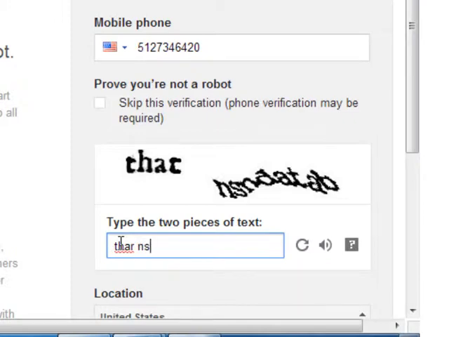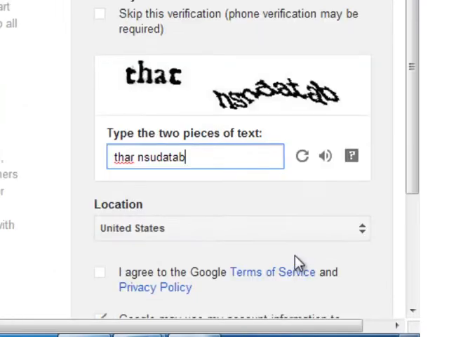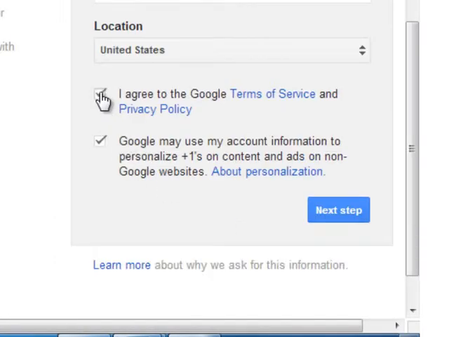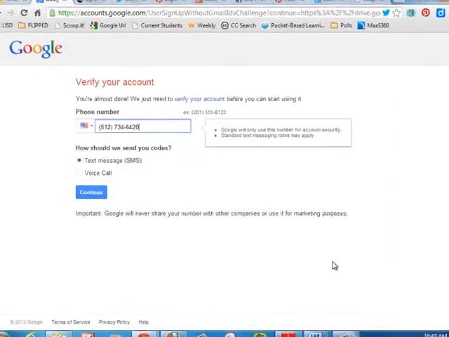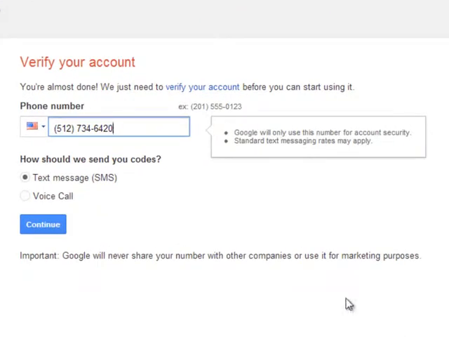So I have to put in the letters that I see here. Then I scroll down. If you can't read it, remember you can always get a new challenge there. I'm going to agree to their Google Terms of Service, but I'm going to deselect the personalization of ads, and I click Next Step.